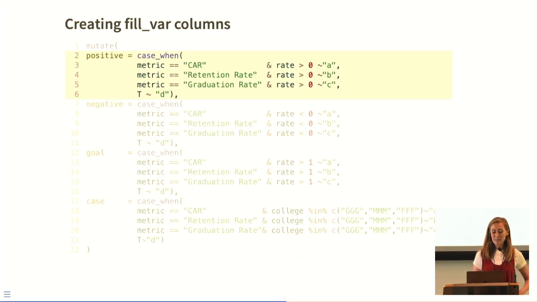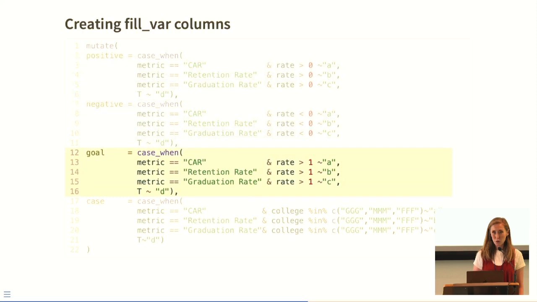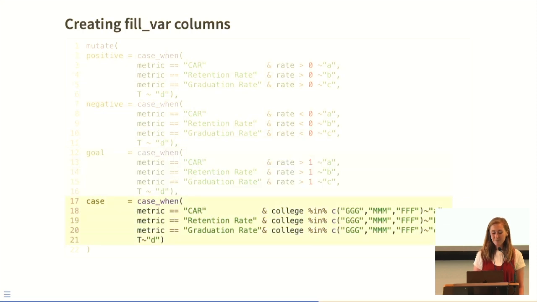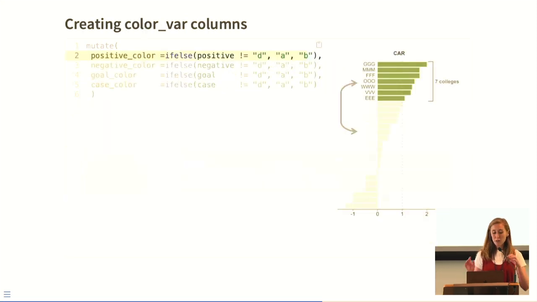So I just did this using a case when statement, and I made it a little more complicated because I wanted different colors for each facet, which is why there are kind of 4 pieces to it. But I did this for positive, negative, goal, and case study. And then color var, that second argument, is just for whether the color of the college names should be dark or light. So just an if-else statement for positive color, negative color, goal color, case color.